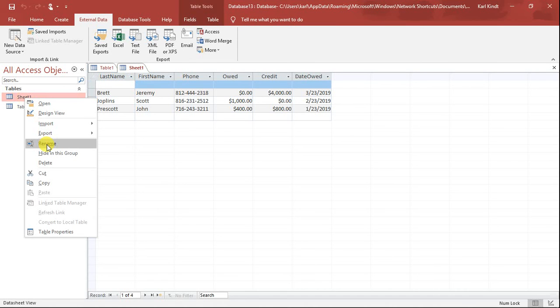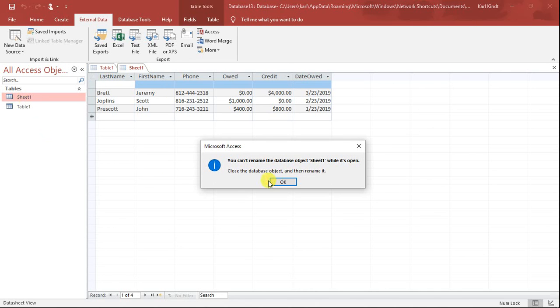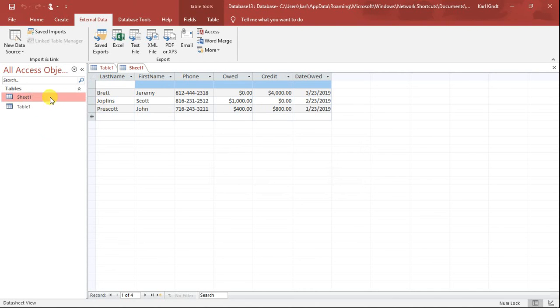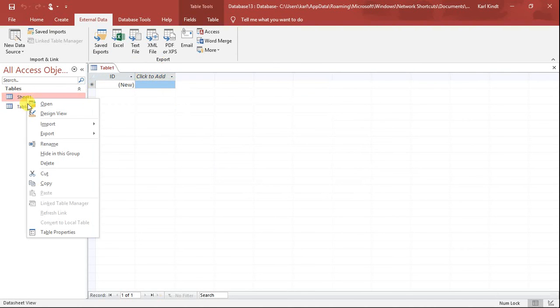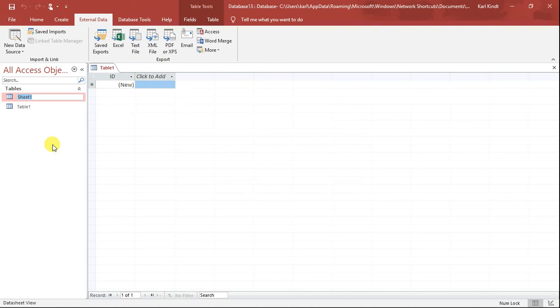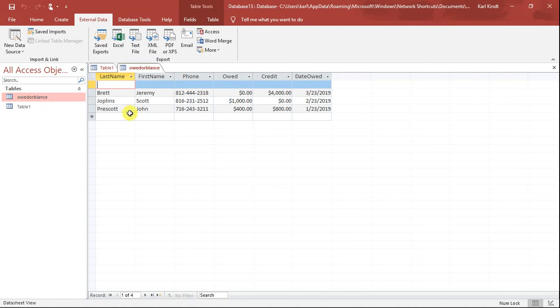And then I can rename this table if I want to. I'll rename it here and just say, oh, it's open, I'm sorry. Yeah, you have to close the table first. So I go over here and close that table off. Then I can rename it to be organized. You want to make sure that you don't use spaces in your table names. Now when I double click on it, I can see all my data has been imported, and I can continue to add data into my Access database.